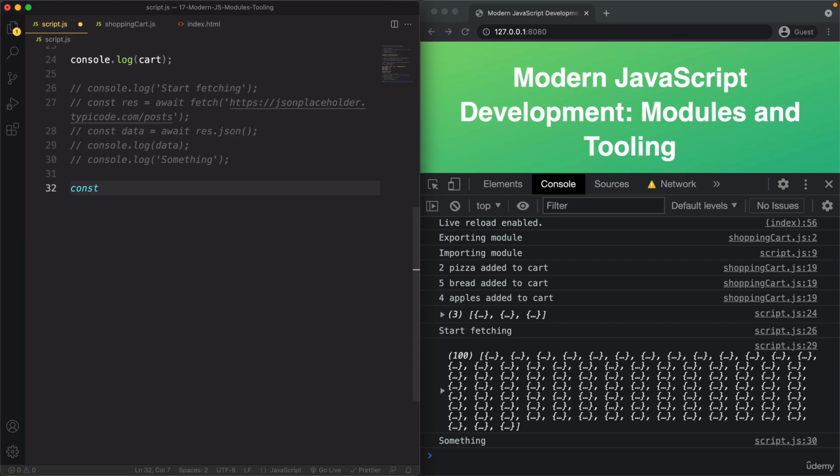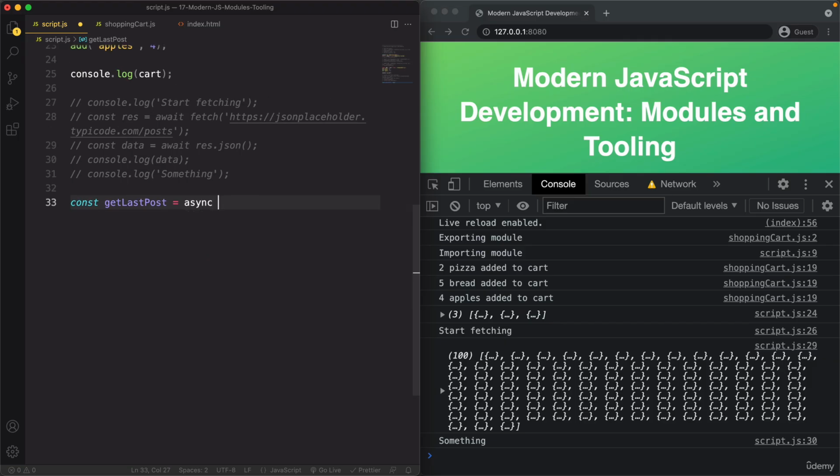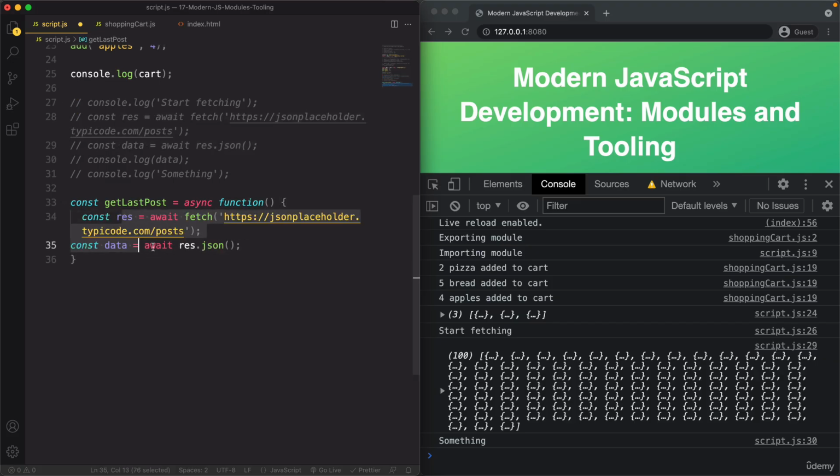Okay, and so let's create a function here called getLastPost. So this function will basically do this fetch request here and will then only return the very last post. So this is an async function. It doesn't need any input data. And then let's just copy these 2 lines of code here. And let's again actually log that data here so we can take a look at what we receive here. So for now, let's just call it so that this code here actually executes.